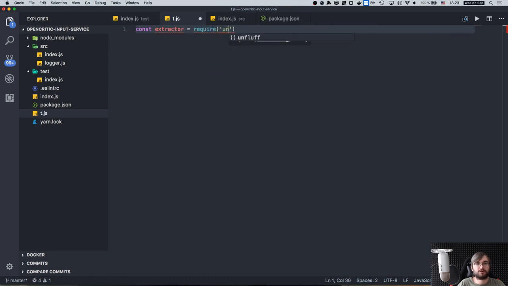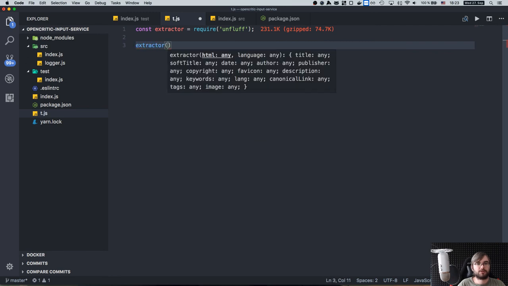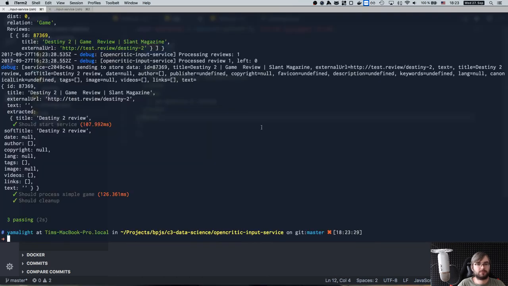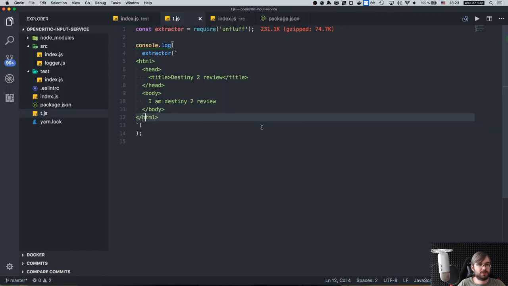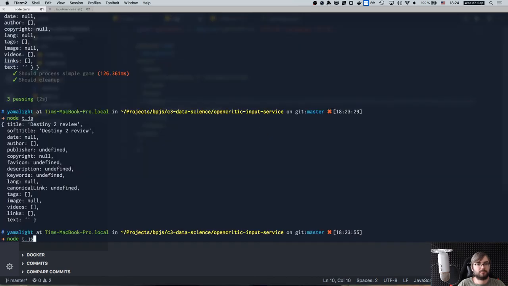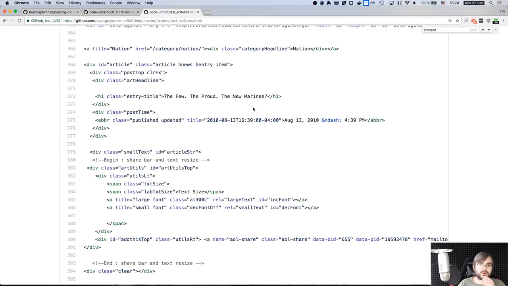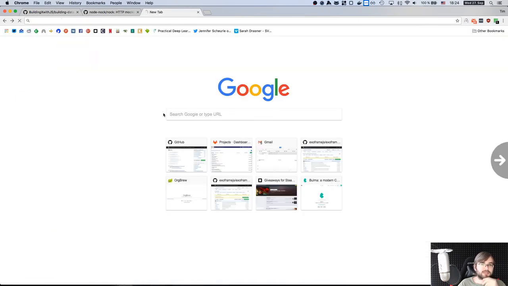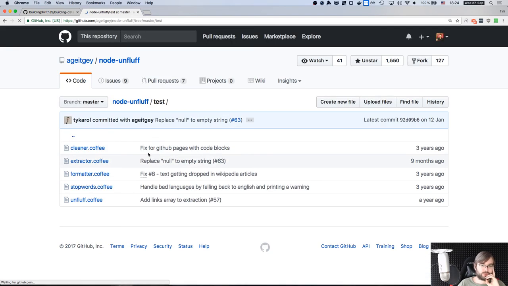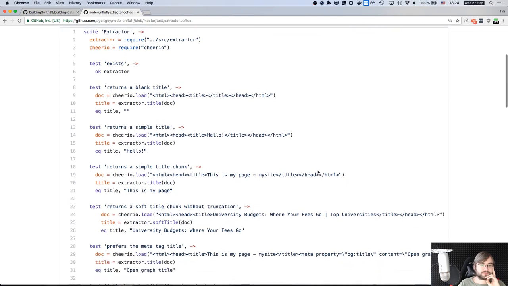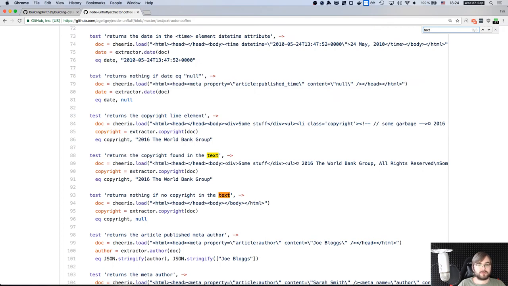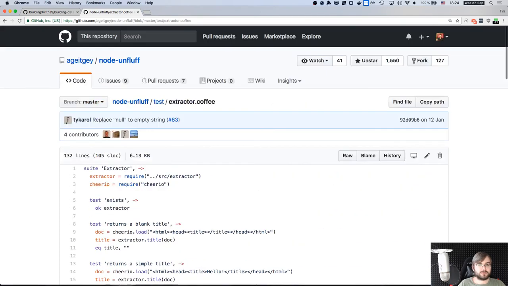Actor require off actor. Log extractor, right? So JS, yeah, that doesn't extract anything. That's some very simple test. That is wrong. Don't care about knock anymore because this part is working. How do I make unfluff extract what I want? Extractor. Title. Copyright found. Copyright author. Right? No. So it's not here.